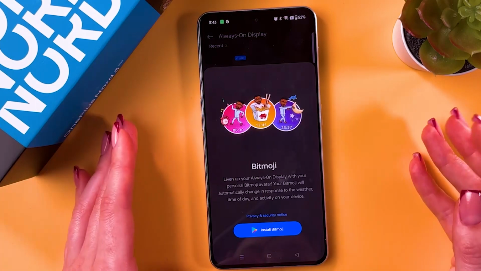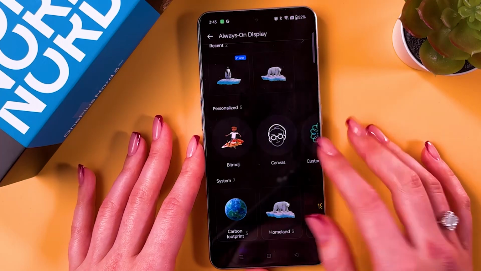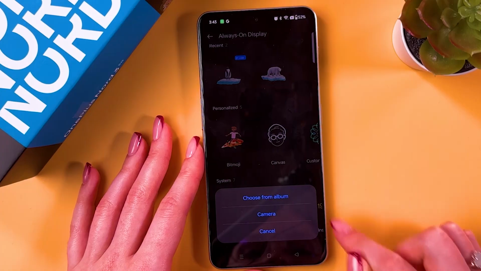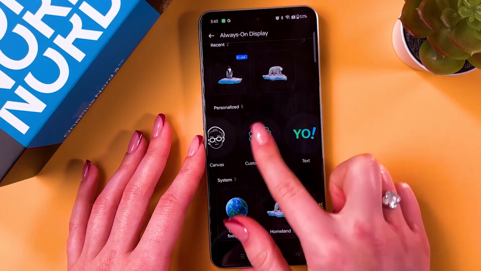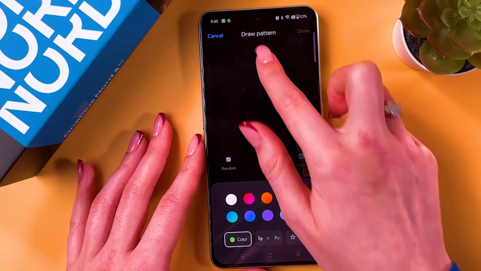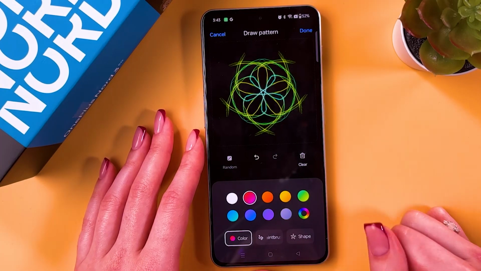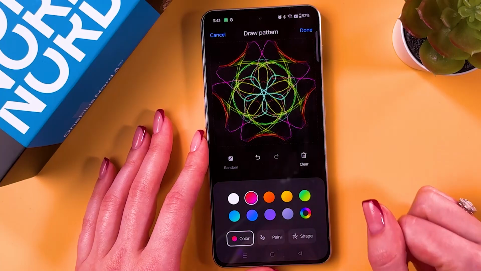So you can download Bitmoji application, for example, or you can go in the canvas and choose a photo from the album or just take a photo right now. You can check the custom patterns, so you can draw something here and that is how it will look. You can also change the color.